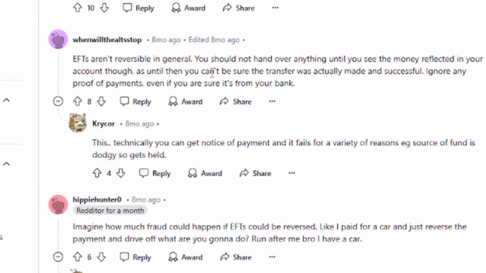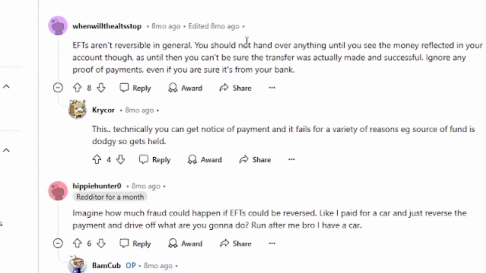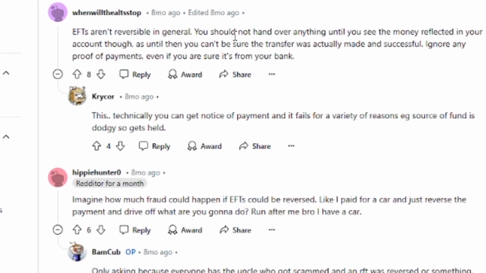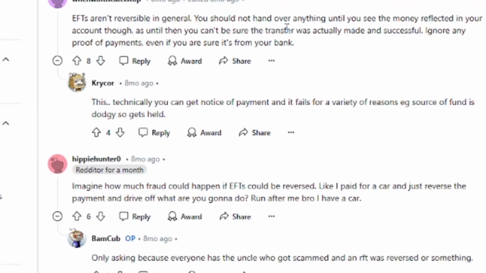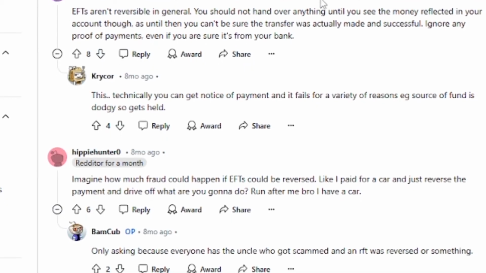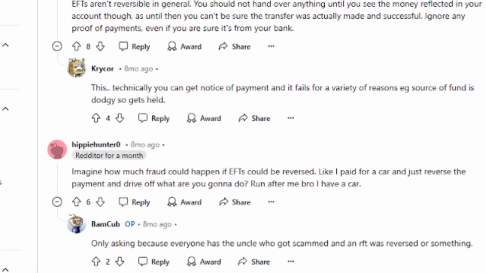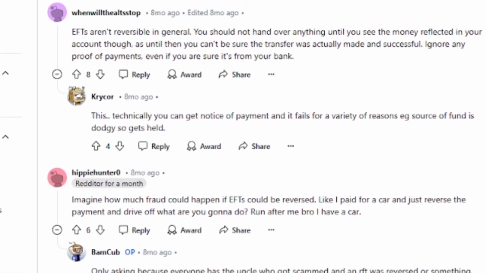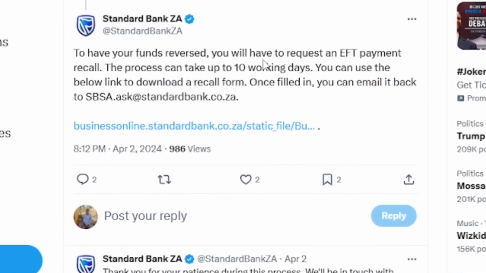Ignore any proof of payment, even if you are sure it's from your bank. So this is the rule of thumb. If you are doing business with anyone, make sure that you do not hand over anything until you see the money reflected in your account, since there are so many scams and fraud that are going on. If EFT could be reversed easily, then people could be committing fraud and scams online. So just make sure to follow all the process to have your funds reversed.